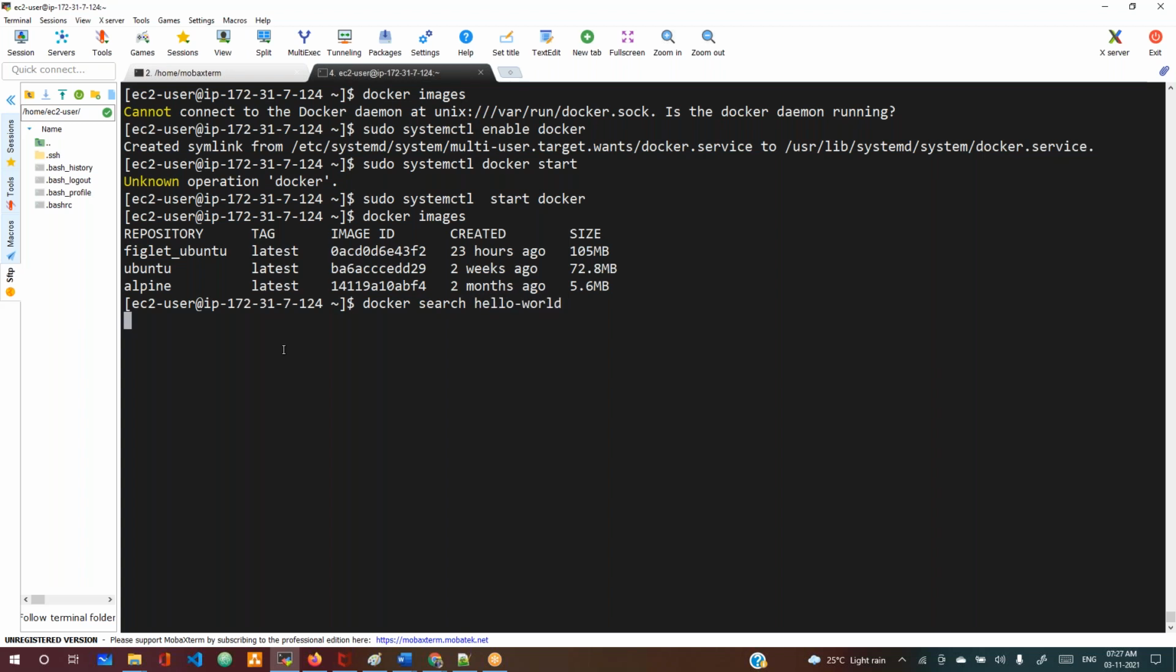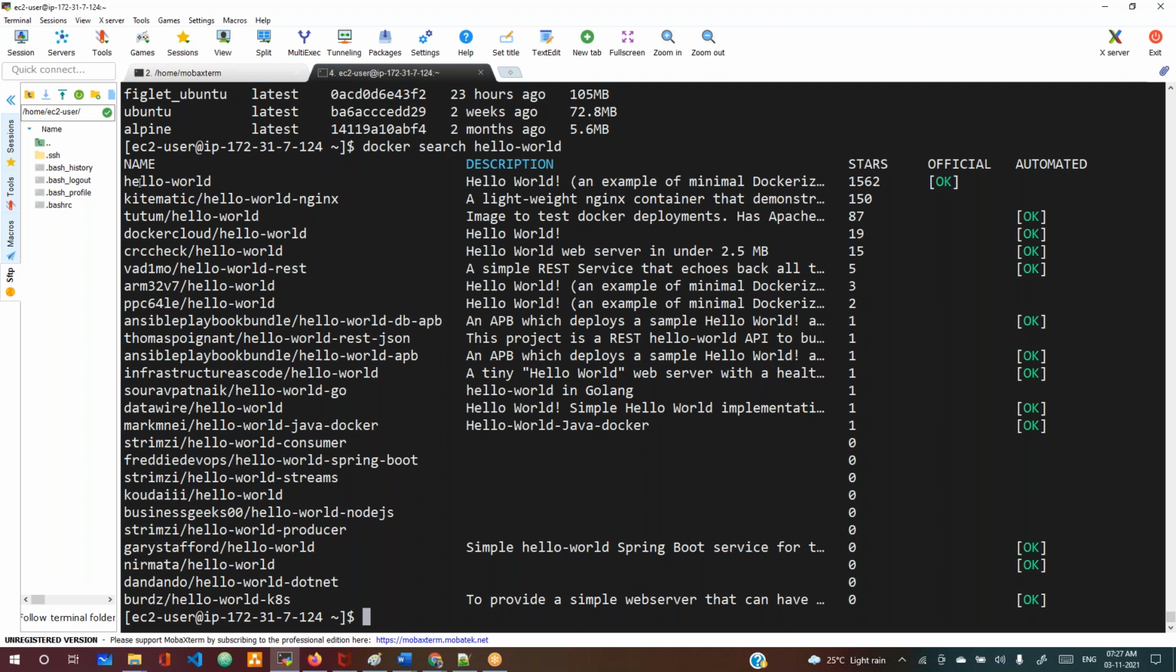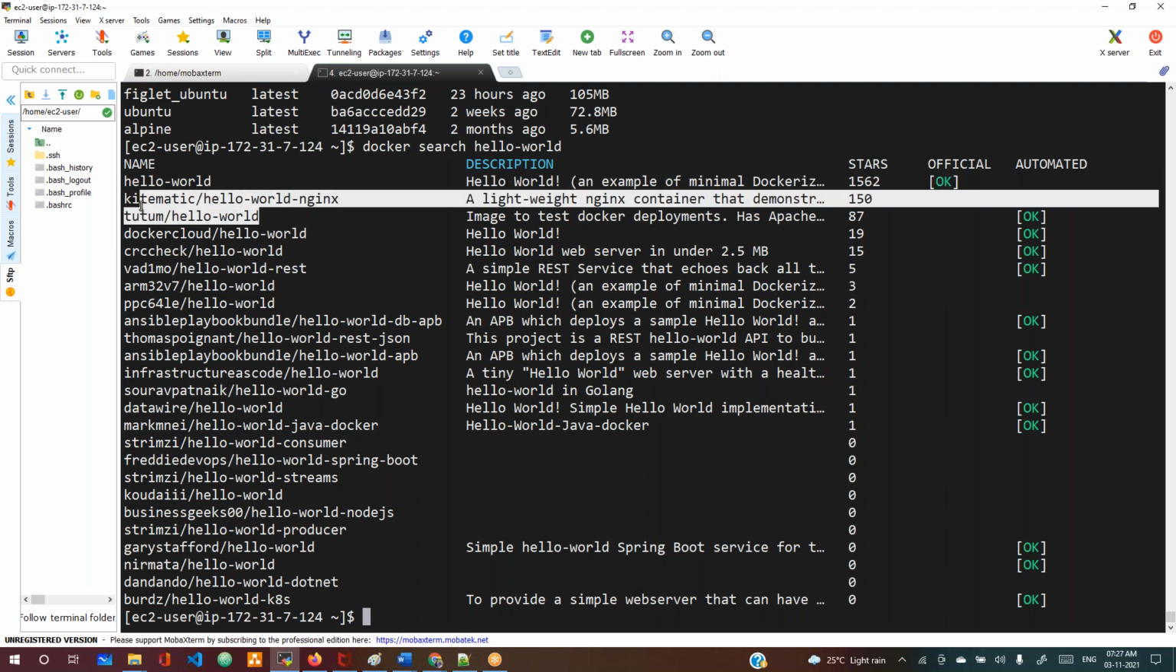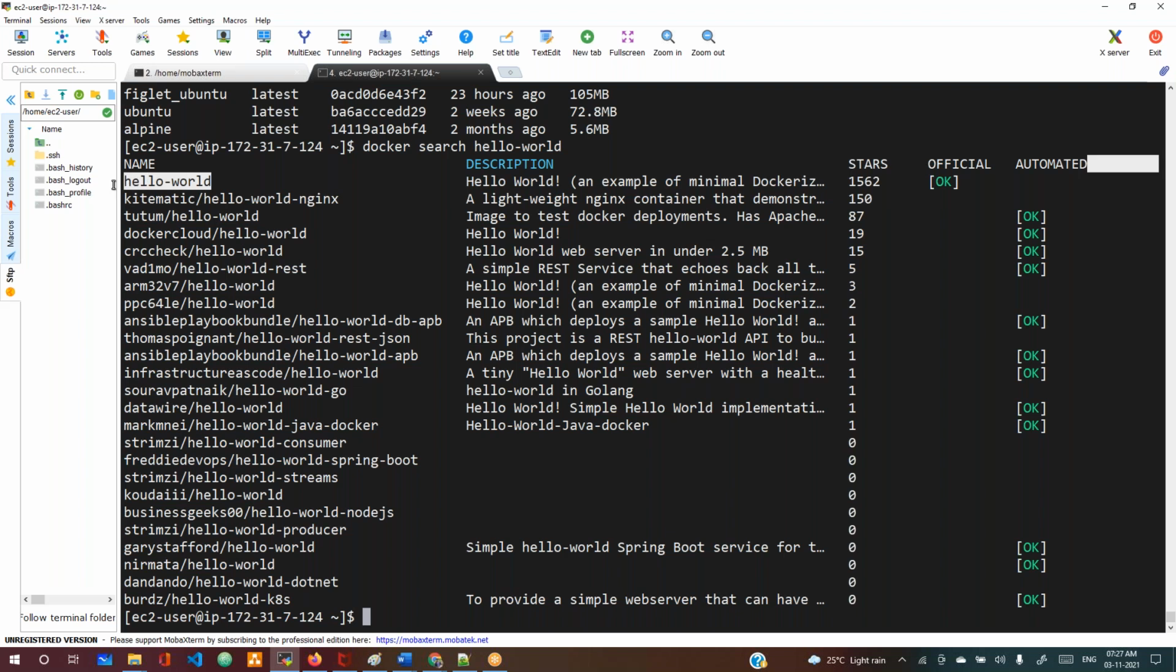Any hello world application can be used, whatever. Now, this is the hello world, kinematic hello world, nginx, tutum hello world. Okay, there are multiple things here. Let's work on this and let's work on this. Okay, sir, how do we know how to run it? What are the commands to run existing images?